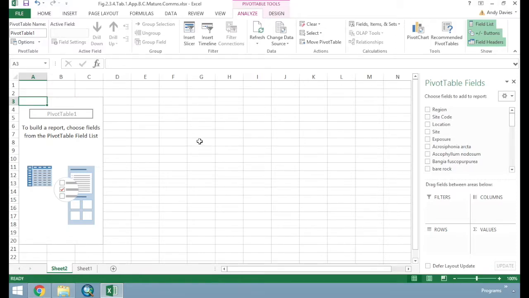So you can see on the right here, we've got pivot table fields, which have got some options. These are the column titles. So the species, and then the first 5 are our variables of where places are. So the first thing we're going to do is we're going to ask a question.